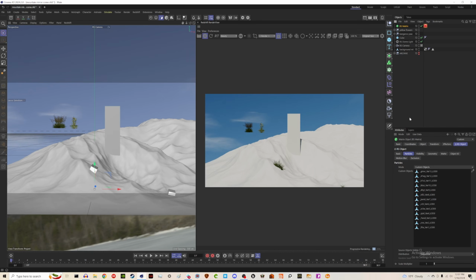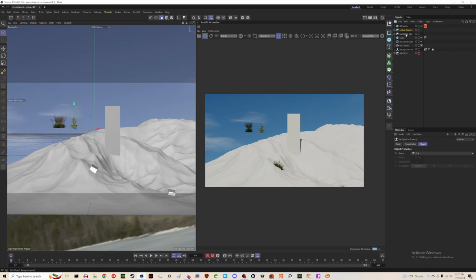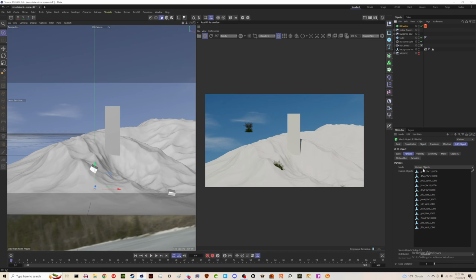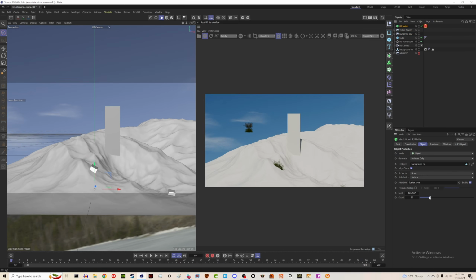So I don't know if we need the source objects visible. Let's just drag our plant nulls out of the way for now, just so we don't see them in our scene. And as you can see, the plants are showing up in here, but we only have a couple being scattered. So go to your Redshift matrix, go back to the object tag, and here we could increase this to, let's try 1,000.